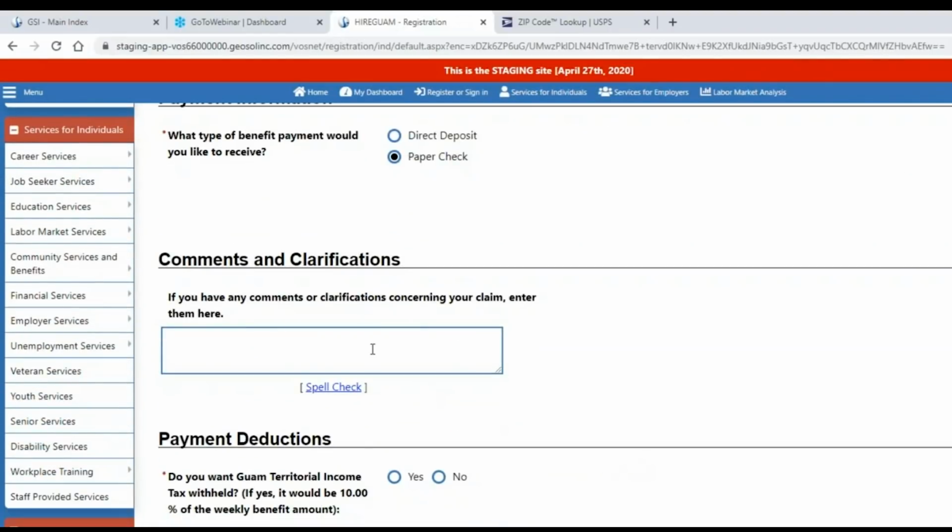They can enter additional comments and clarifications on this page. Maybe there's something they entered previously that they're not 100% solid about. So maybe they can use this particular text box to justify why they answered a question the way they did.